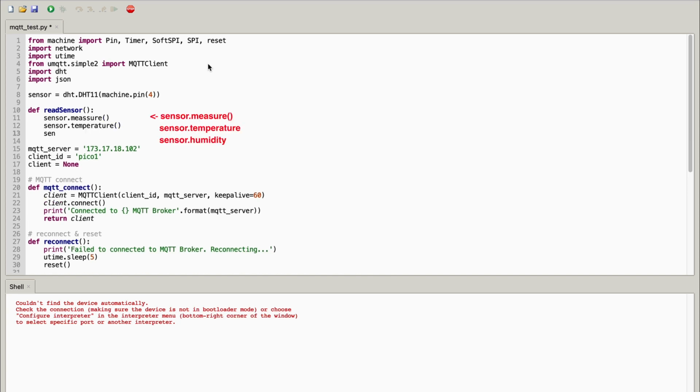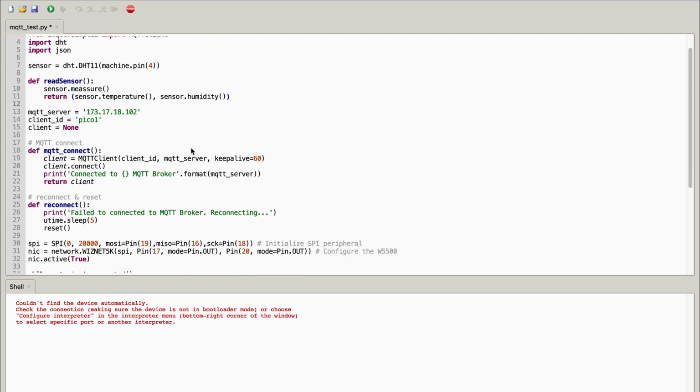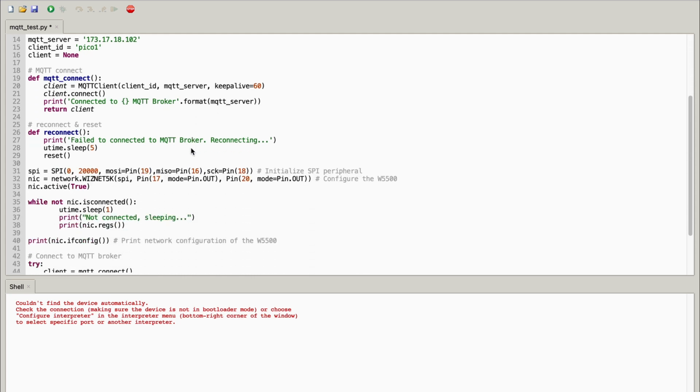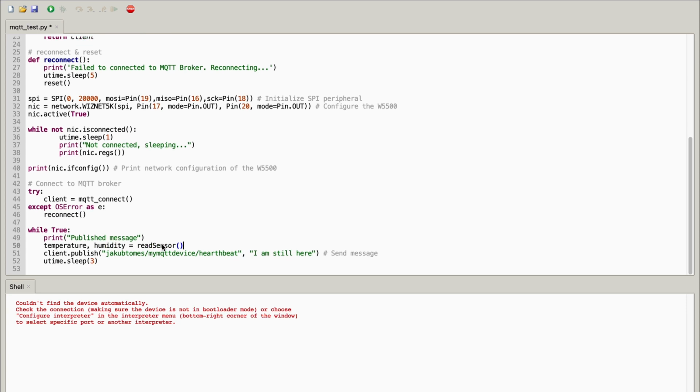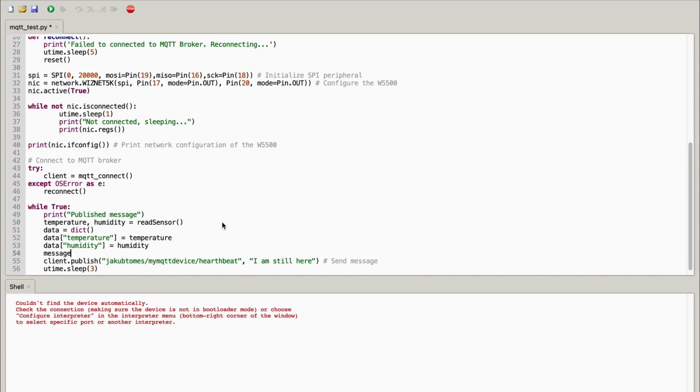This can be done by calling sensor.measure and then retrieving the values by calling sensor.temperature and sensor.humidity and returning the data. Now we will replace our message in the main loop of the program. Let's construct our MQTT message by creating a dictionary with keys temperature and humidity, and our values from the sensor. We can then call json.dumps on our dictionary, which converts it to JSON format. Now we replace the original message with our JSON.